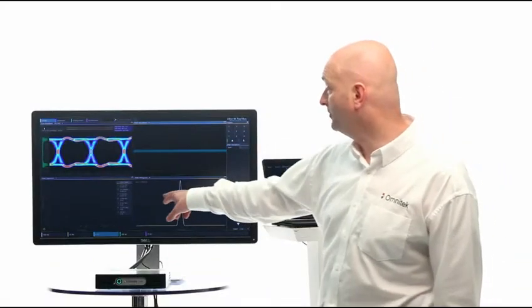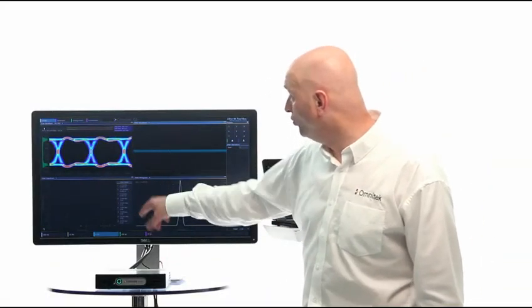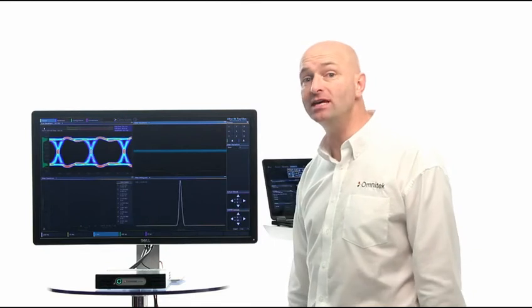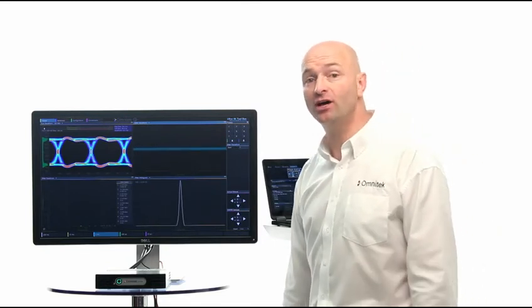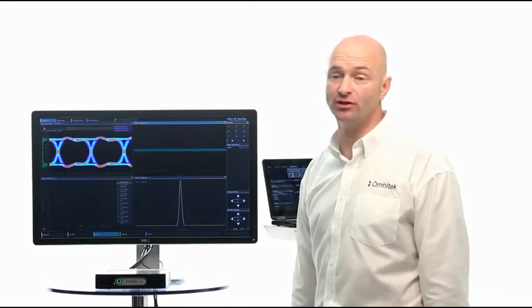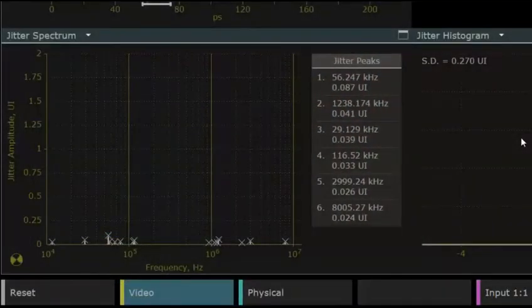One thing to note on the jitter spectrum is that it automatically finds the top peaks. You can find up to the top 20 peaks. And it will give you a list in order of magnitude, so you can instantly see at the top which are your worst offenders when you're trying to get a low jitter output.